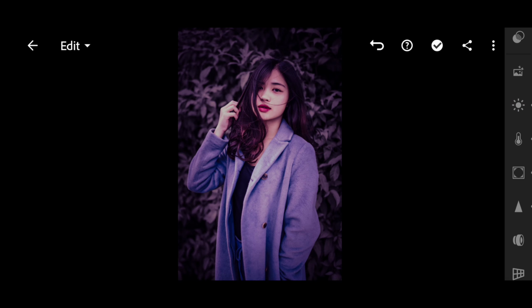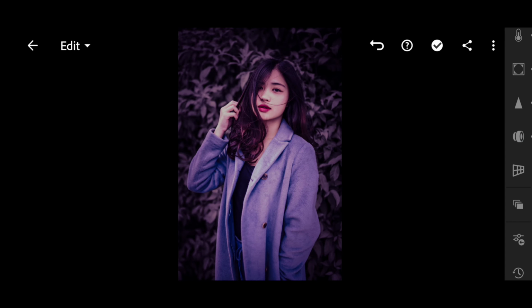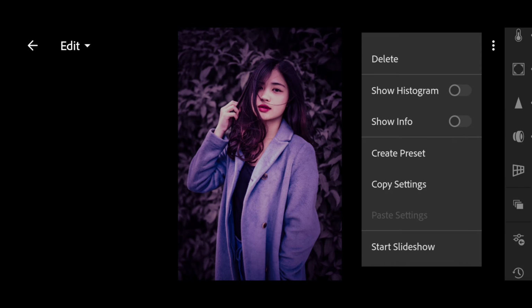Final step, select Optics. Enable RCA. Photo is done. You can apply this filter for any photo.